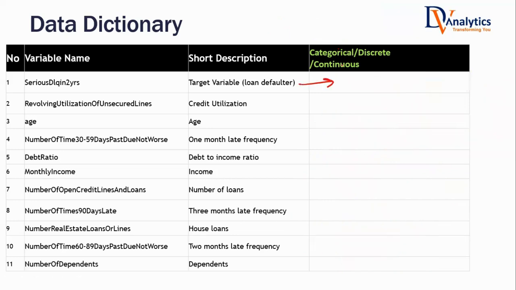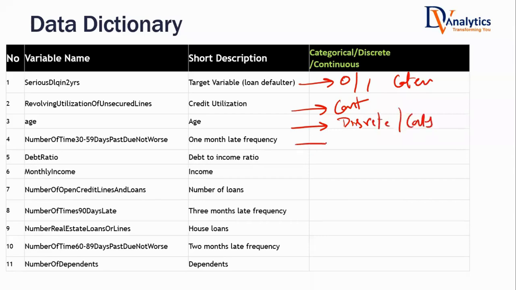Let us quickly go once again. Serious delinquency in last 2 years. It's categorical or discrete. If it is 0, 1, we will say discrete or categorical. Credit card utilization percentage, monthly utilization percentage: continuous. Age: it can be both discrete and continuous, depending on how the data is. 1 month late frequency: discrete. Debt ratio: continuous.